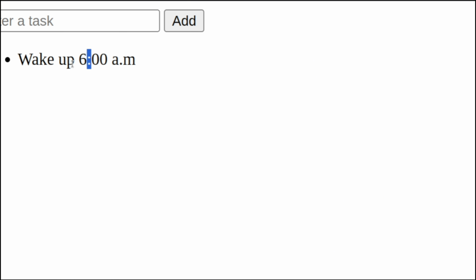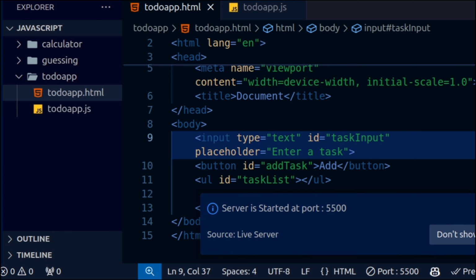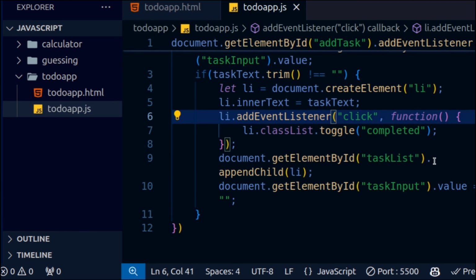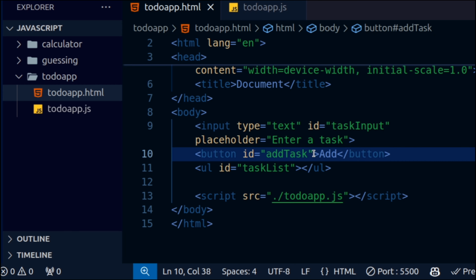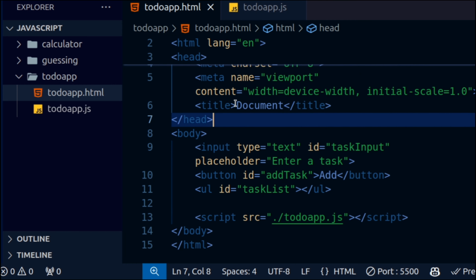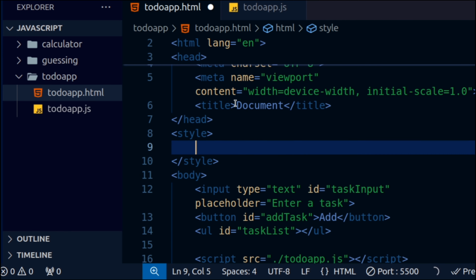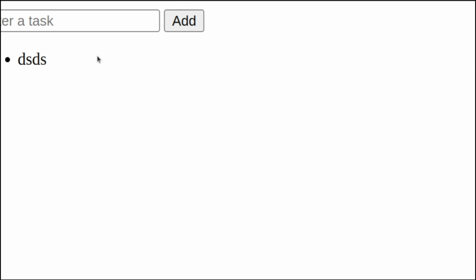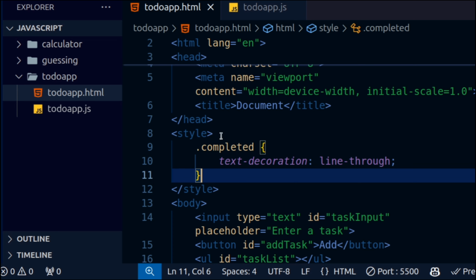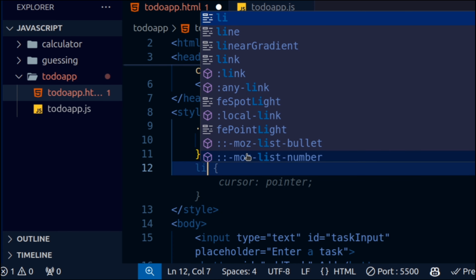If I click on this, I think clicking is not working as we expected, so we have to add a completed class in order to mark it as completed. I'm going to open a style after the head, and write completed like this. And if I click on this, as you can see, it's being completed. I also wanted to add cursor pointer for the li, so it will look nicer.